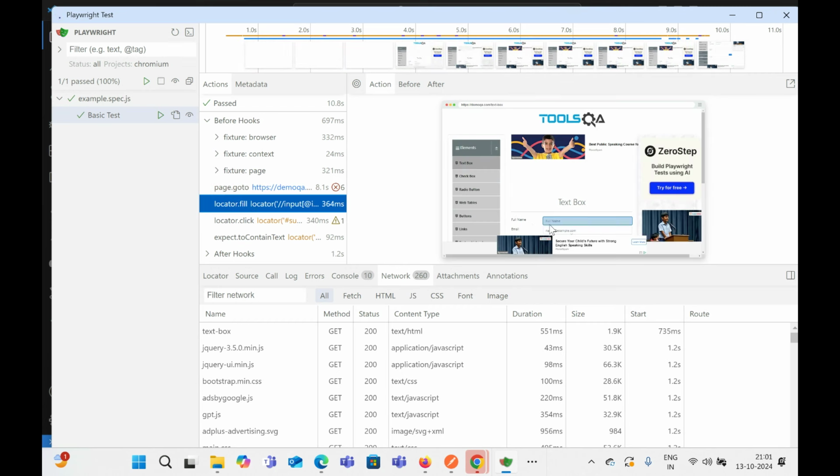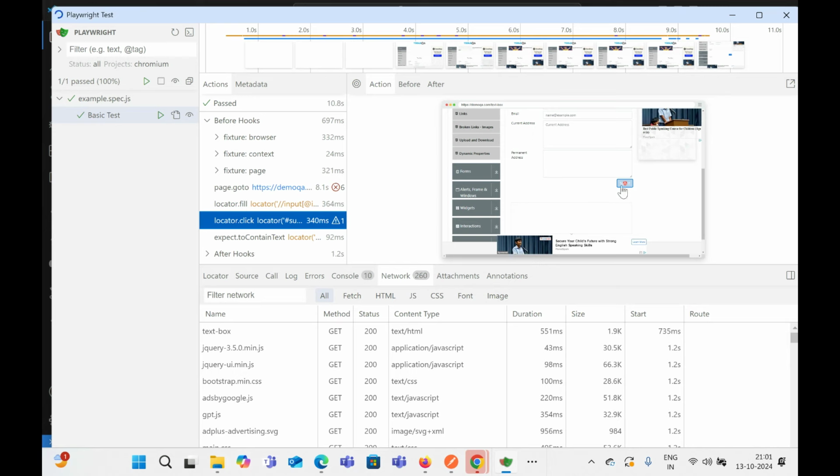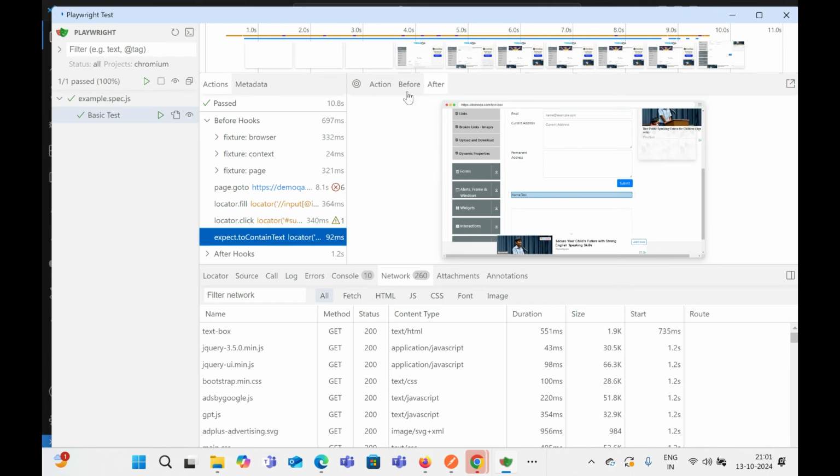Again, if you go back to the action for the next line of code, it says that it will do some kind of action on this particular element. What happened before? Nothing. What happened after? It basically clicked on the submit button so that this particular text has been displayed. In terms of assertion, it says that it has asserted the value that we wanted. In terms of action, we can see the next action will be performed on this. What happened before? Nothing. What happened after? It basically performed the assertion over here.